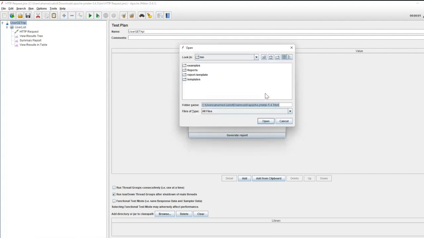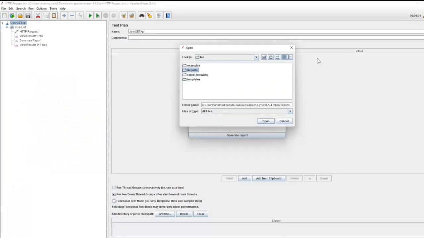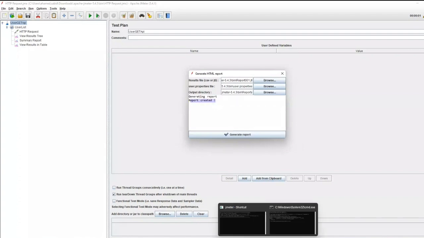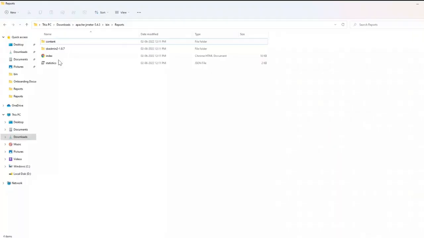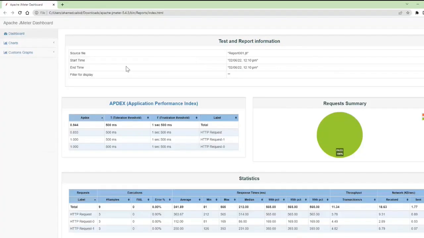So I'm taking that as well. Then the output directory is where I need to populate the HTML report. I'm selecting inside the bin folder, where I already have a report directory. Inside that, I'm going to populate the HTML report. Click on open, then generate report. We get a message once it is created, report created. Then when I go to the report again, I can see the HTML report like this. Here I can see all the timing and all the performance.